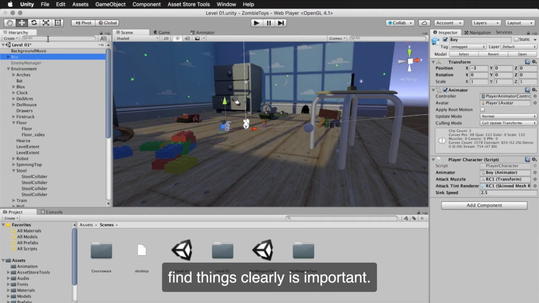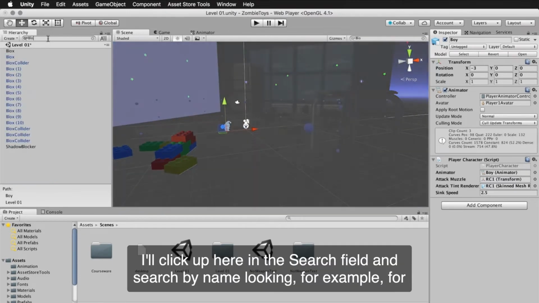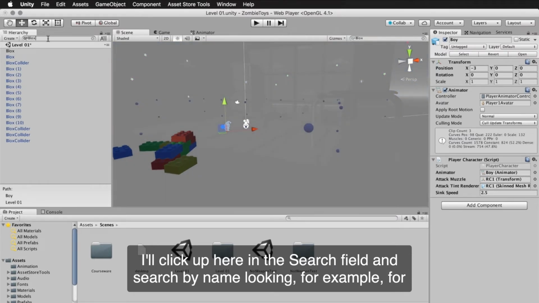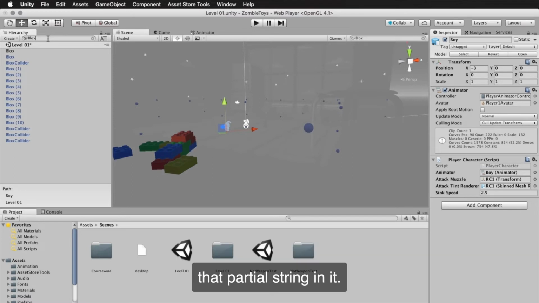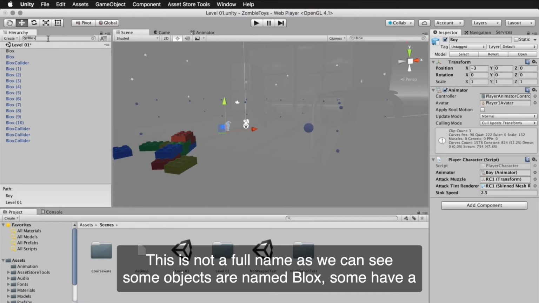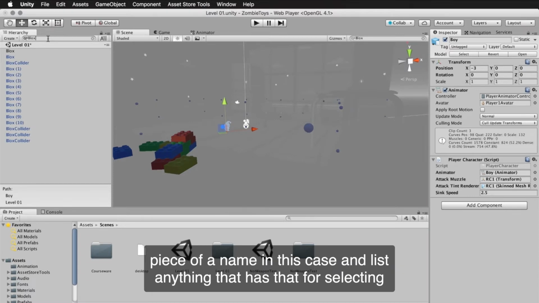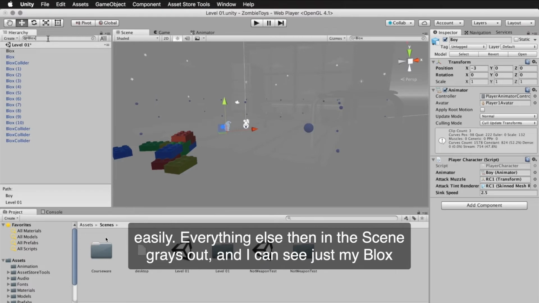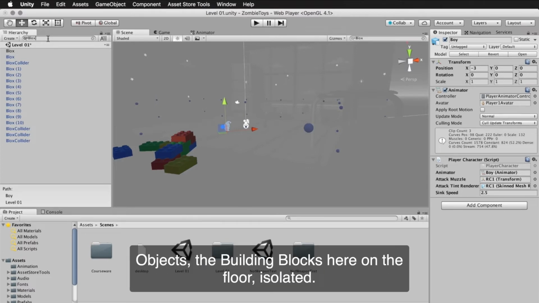Remember that there may be several hundred game objects in a scene, so being able to find things clearly is important. I'll click up here in the search field and search by name, looking for example for BLOX, blocks, and I can see the different objects that have that partial string in it. This is not a full name. As we can see, some objects are named blocks, some have a number after, some are blocks colliders. Unity will search for a partial string, a piece of a name in this case, and list anything that has that for selecting easily. Everything else then in the scene grays out, and I can see just my blocks objects, the building blocks here on the floor, isolated.